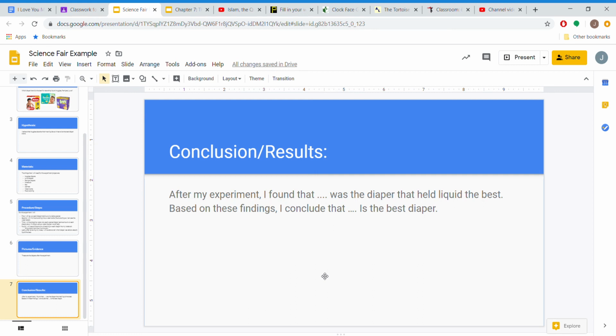So yeah, if I said the Huggies were going to be the best and it turns out that Pampers were the best, I'll write that down. I thought that Huggies would be the best, but they aren't. So based on my experiment, Pampers are the best. Be very honest about what happened.